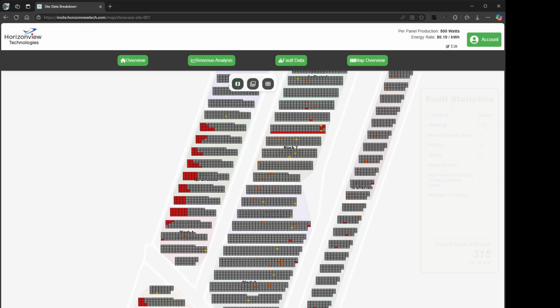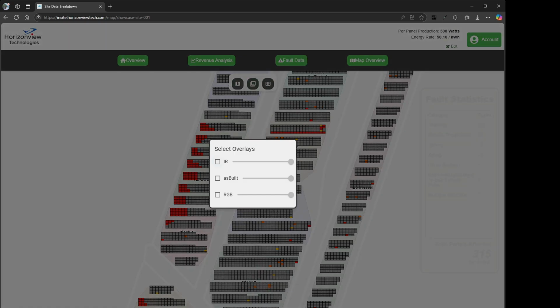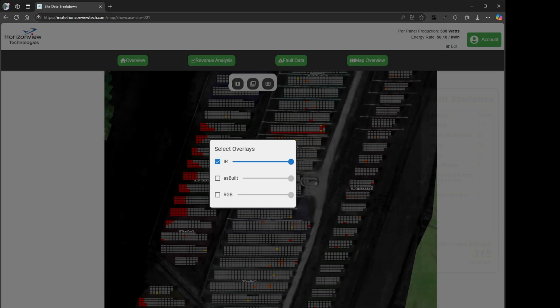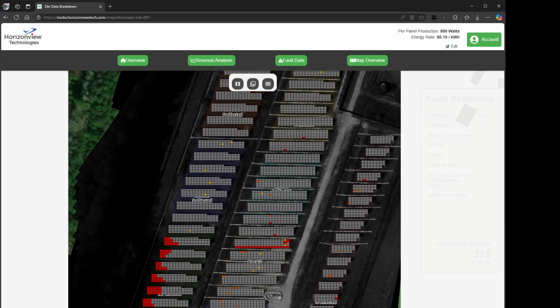Your map overview also has the capability of adding map overlays. So let's say we want to see the infrared overlay. We just click the checkbox and the infrared image shows up.